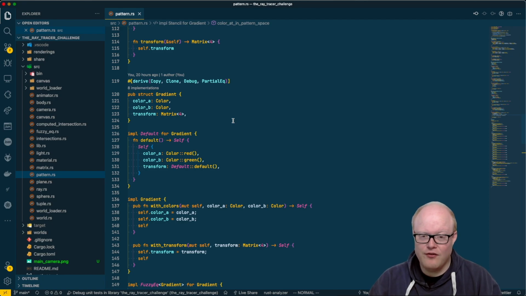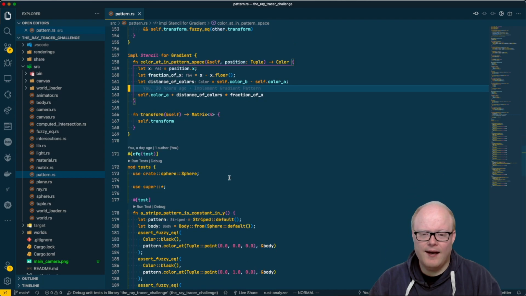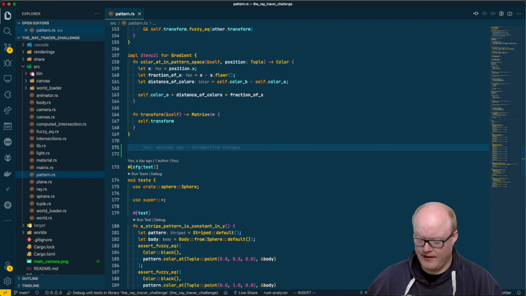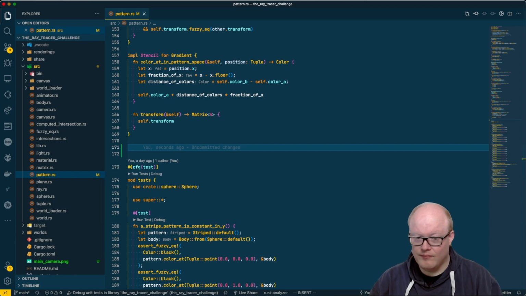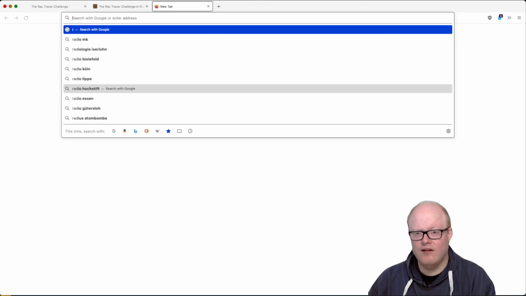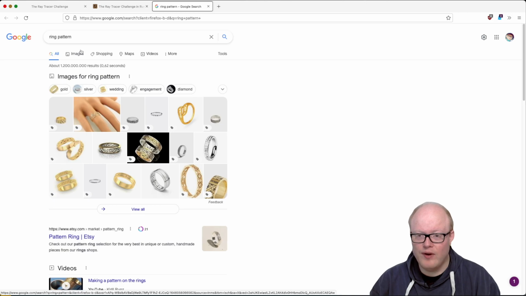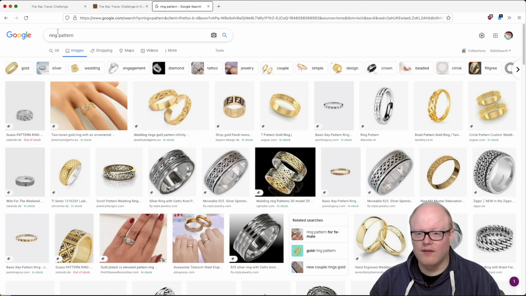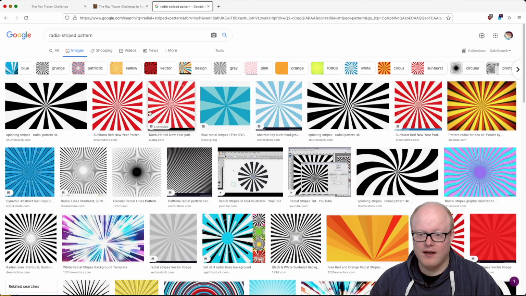But let's start for now by implementing another pattern here, which will be a radial pattern. So we want to have, let me see if I can find an example here. Radial or ring pattern, most likely. Maybe there is a ring pattern images. No, I don't want rings. I want a ring. No, okay, that's not a good idea. Radial striped pattern, maybe something like this.